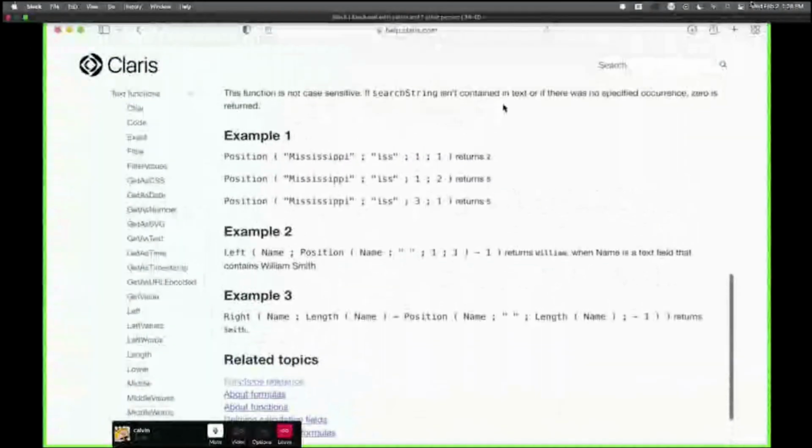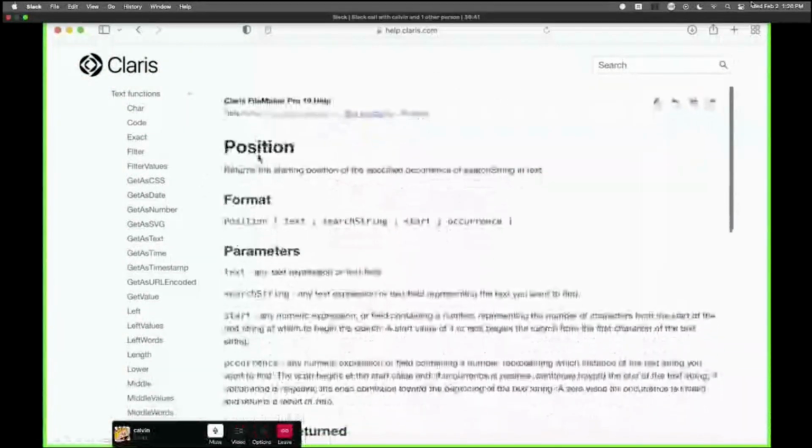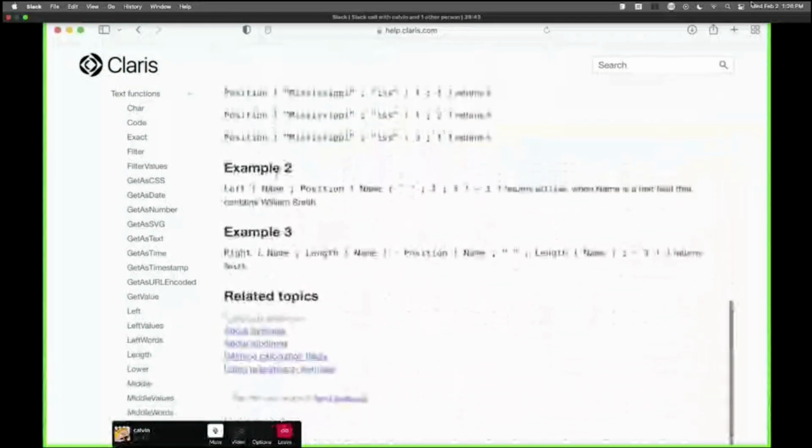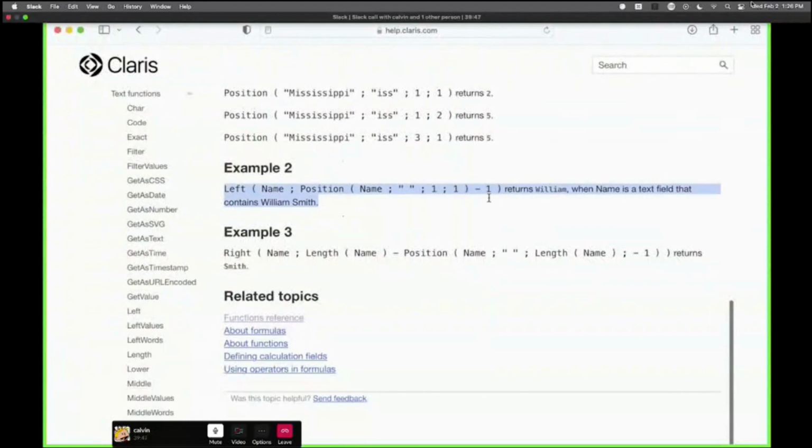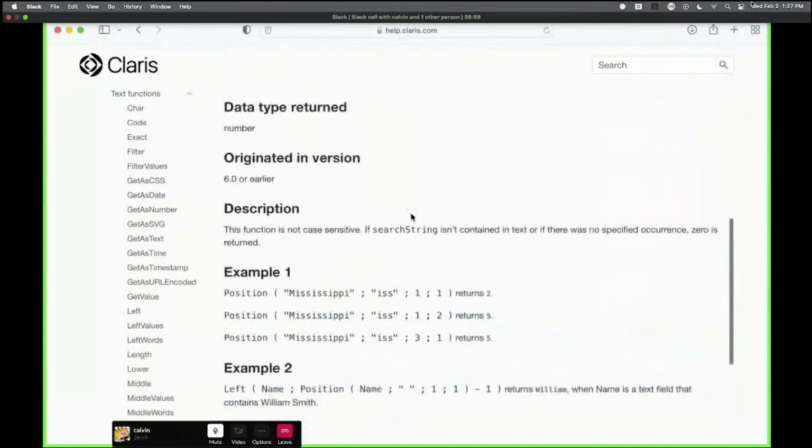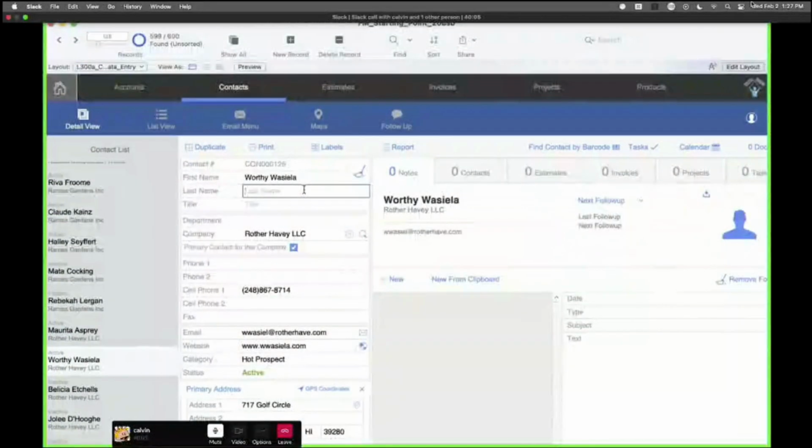Well, someone had a question about the position function, and we found in the example for position that they have a calculation that will take out the first or last name. I'm not even going to try to figure this out myself. I'm just going to copy this from Claris's help that we talked about the other day, when we were learning how to pass a certification test.